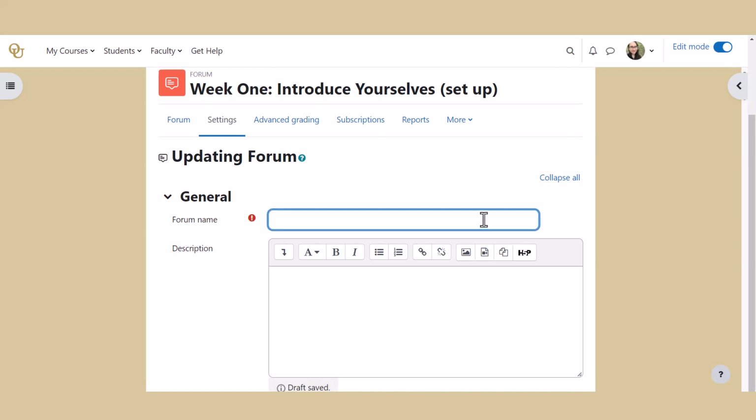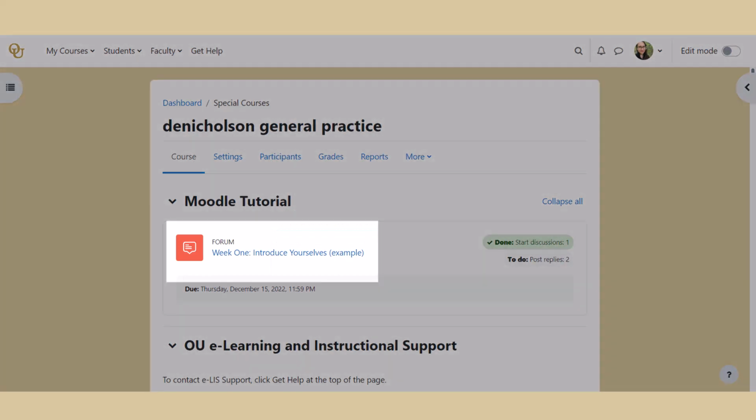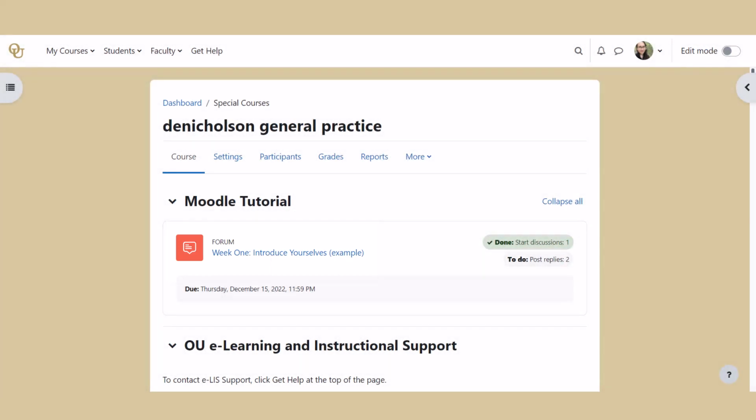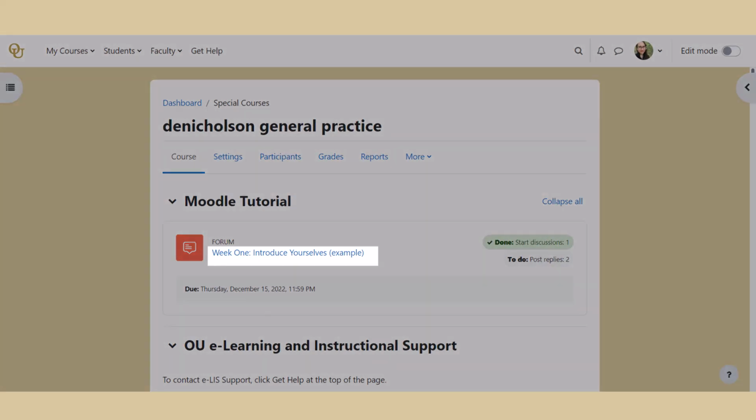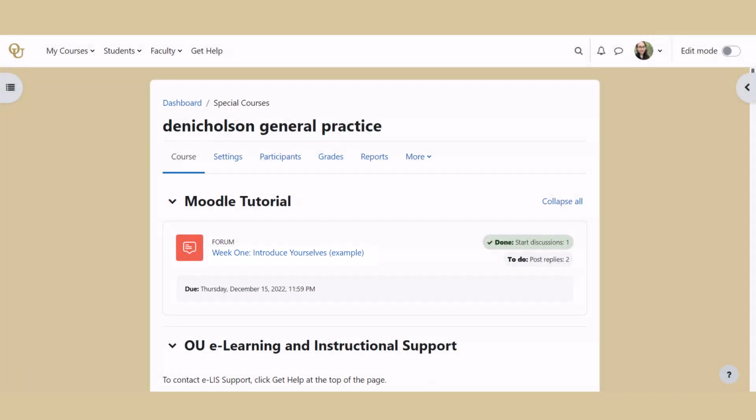This is what will show up on the Moodle course page, so you want to make it descriptive enough that students know what it is. With Moodle 4 and onward, the word forum will show up above the activity on your course page, so you don't need to include it in your forum name. However, we do recommend you give a descriptive name that includes the topic of the forum and the week in which students should complete it. For example, Week 1, Introduce Yourselves.